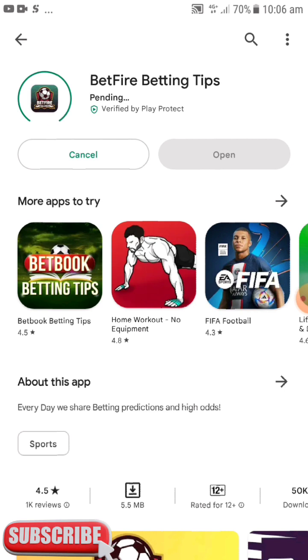Okay. So this app really gives correct and analytic results. Very fantastic tips. So that's why you are going to use the app called Fire betting tips. So just follow this tutorial very carefully.